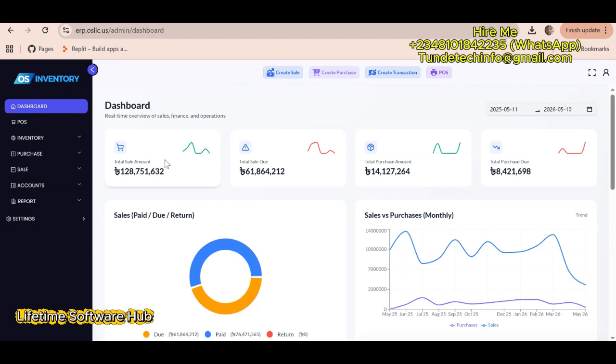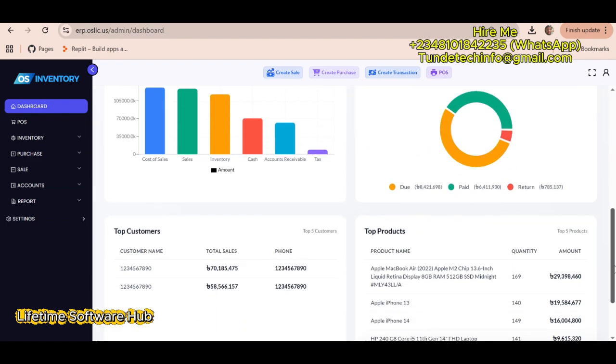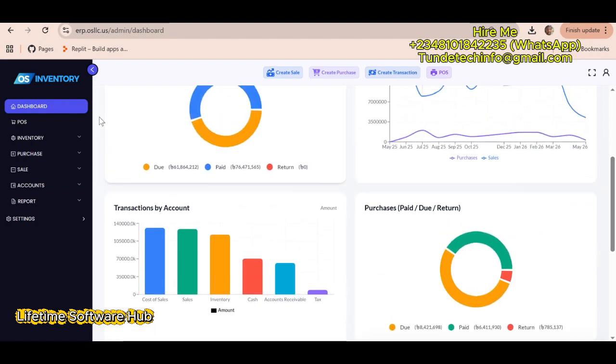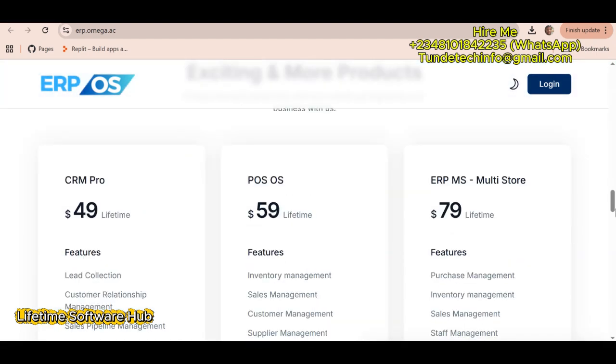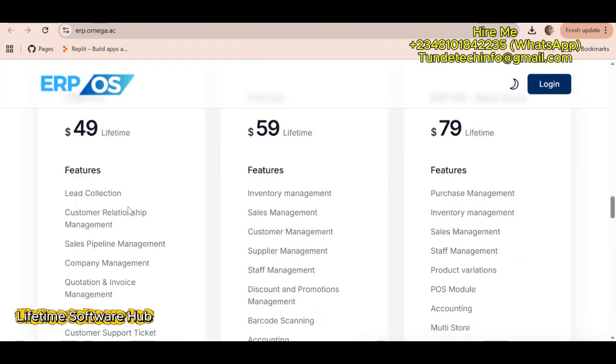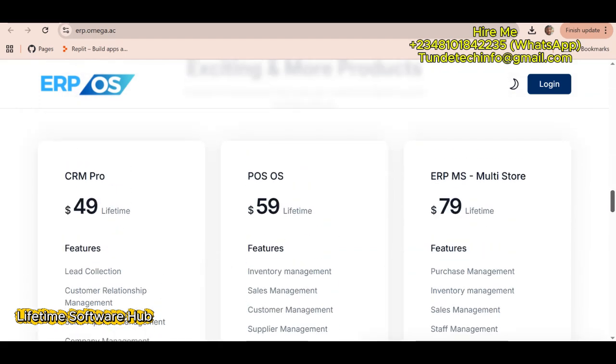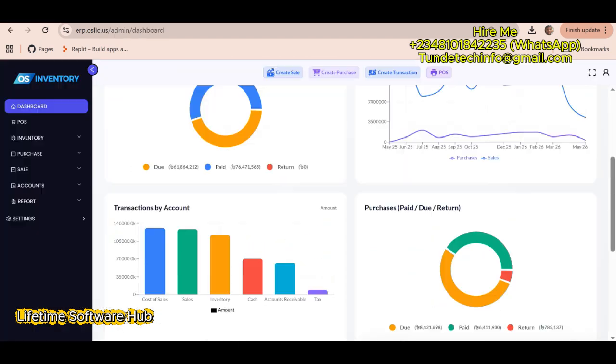So now: total sales amount, sales due, purchase amount, purchase due. Like I said, it's a complete inventory, POS, invoice, accounting, business management solution that you can use for your business. And it's also a SaaS that people can pay you to use. So you can set up this SaaS. People can pay for lead generation, consumer CRM, sales pipeline, all of this. They can pay you for lifetime use under your own service.